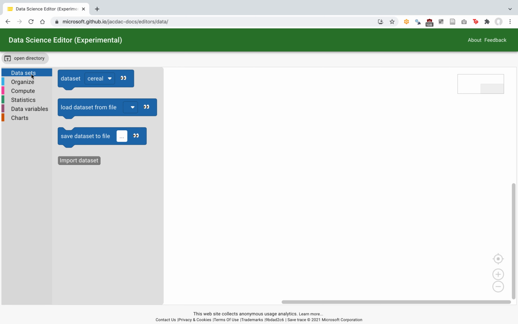Let's take a tour through the data science editor. The data science editor uses a block-based programming paradigm, much like the programming language Scratch. On the left, we have a command palette where we can choose different blocks.